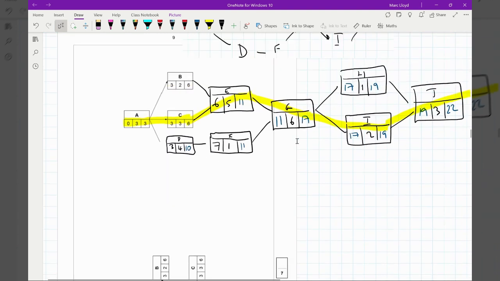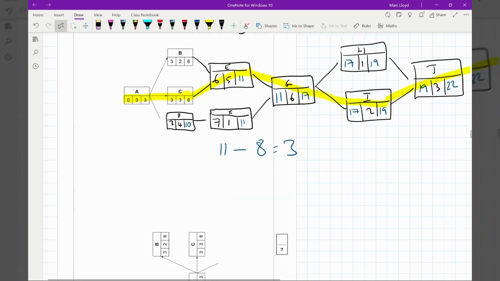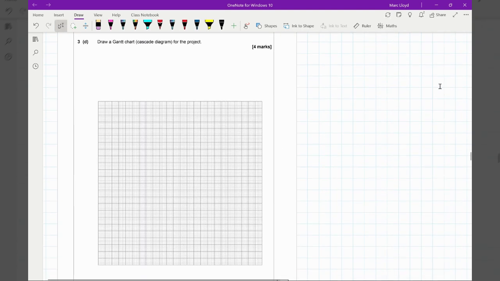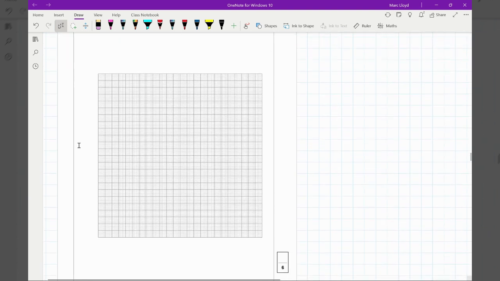That means the difference, how much time they can spend. So we've got 11 minus 8, which equals 3. So they've got 3 days of slack on that one. So 3. Now we're asked to draw a Gantt chart of the program of the project.